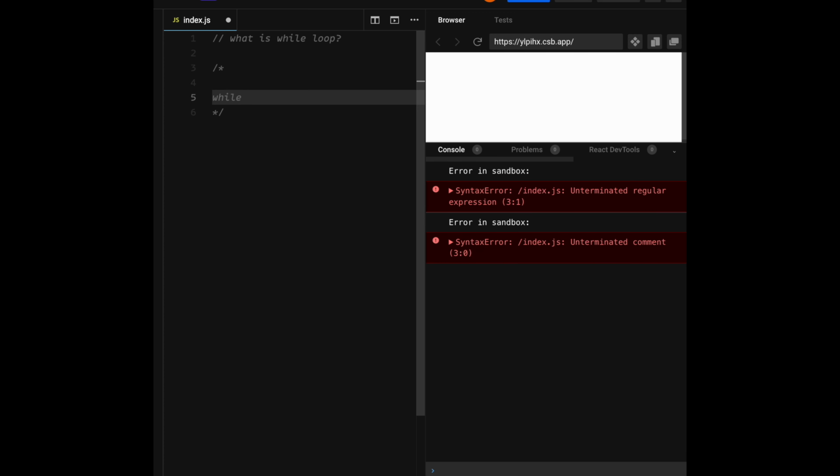So we have our while, inside that we have our condition, and here is our body of the loop. The while statement creates a loop that executes a specified statement as long as this condition evaluates to true. The condition is evaluated before executing the statement. So before we execute the statement, this condition is tested. Is this true? If it is true, then it will go inside. If it is false, then it will get out of the while loop.